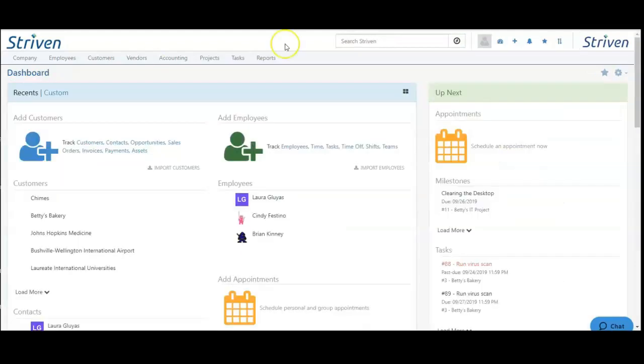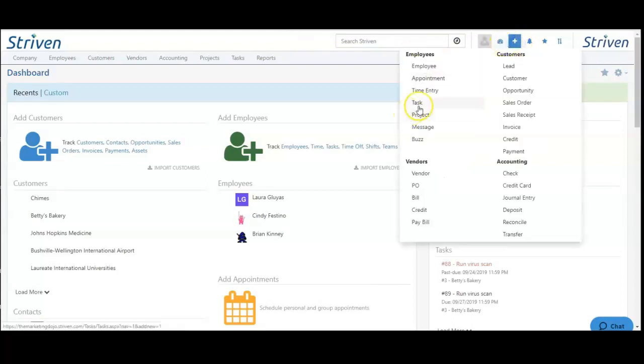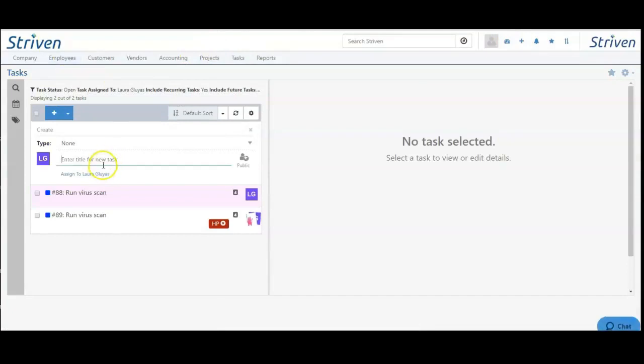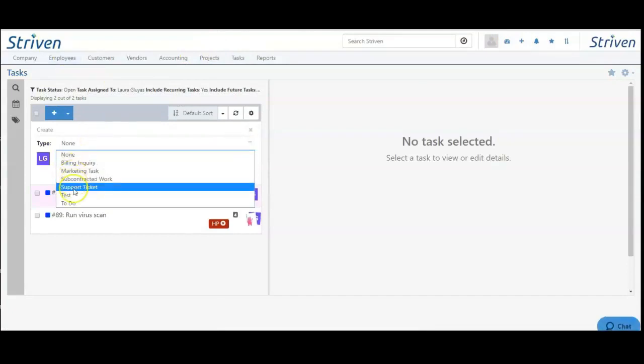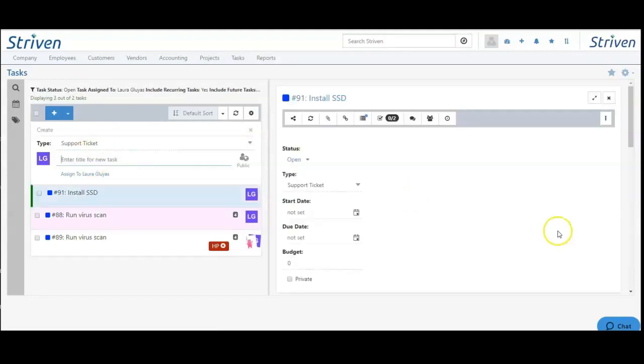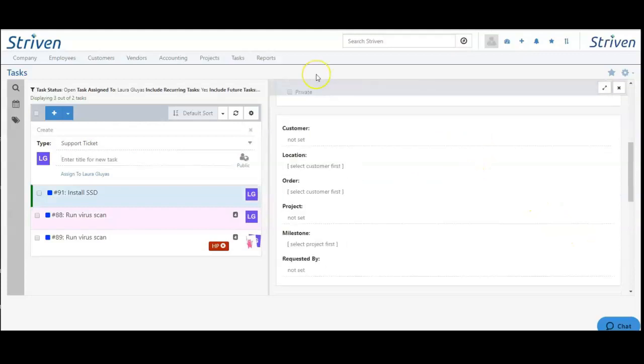Here's how to add a task directly to a project or milestone from the task creation. You can either create a task from our quick add, or you can go to the task list and create one there. They'll take you to the same place. Let's change ours to support ticket and add a new task, such as install SSD. Once we create it, you can see that our support ticket type already has these headers in the task itself.